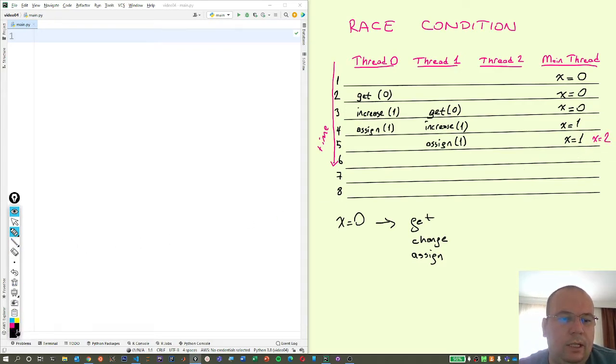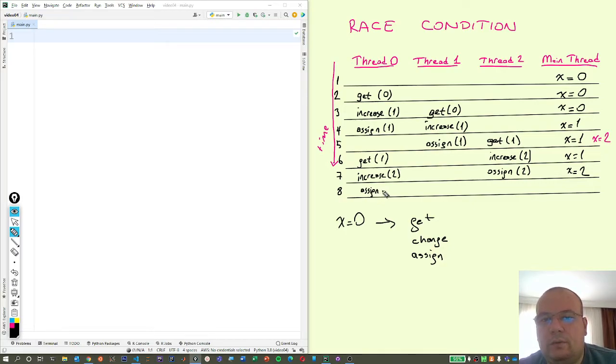So it should be x equals 2, but still we have x equals 1. Right? For example, in this time step, thread 2 decides to increase the value of x, so it will get the value as 1, all right, and then increase it to 2, and then assign this value back to x, which is also 2. So here we have x equals 1, and here we have x equals 2. All right. And here, for example, thread 0 again tries to increase the value. So it gets 1 for t equals 6, increases the value, which makes 2, and then assigns this value back to x, which is 2. All right, and again x becomes equal to 2.